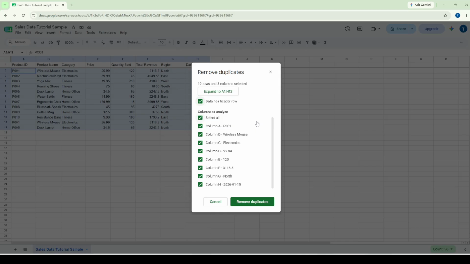You can uncheck certain columns if you only want to find duplicates based on specific data. Let's say you have a list of email addresses and you don't care if the names are different. You just want to make sure no email appears twice. Uncheck every column except the email column, and Sheets will only check for duplicate email addresses. If 2 rows have the same email but different names, it will keep the first one and delete the second. This is extremely useful for cleaning mailing lists or CRM data where duplicates aren't always exact row matches.